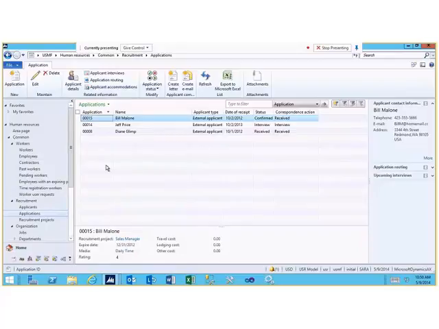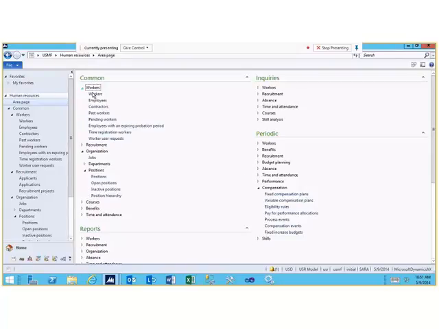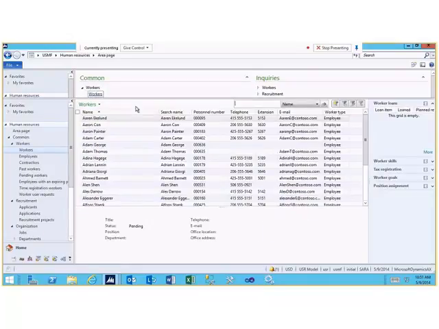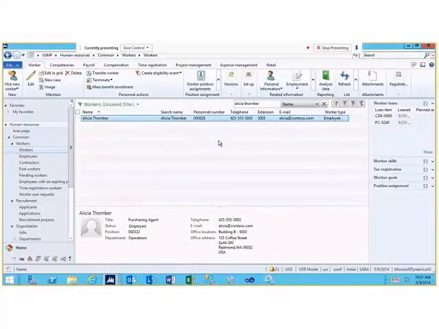All right, so what I'll do now is we've looked at recruitment projects. We're going to go ahead and navigate over into our employees. So I just go back to my HR area page. Under Common and Workers, you'll see that I'm going to go into my worker area page. So in the worker area page, this is, again, just the listing of all of our workers. I'm going to navigate to Alicia. So I'll just type in Alicia Thornburg here. And this is going to bring up her worker record.